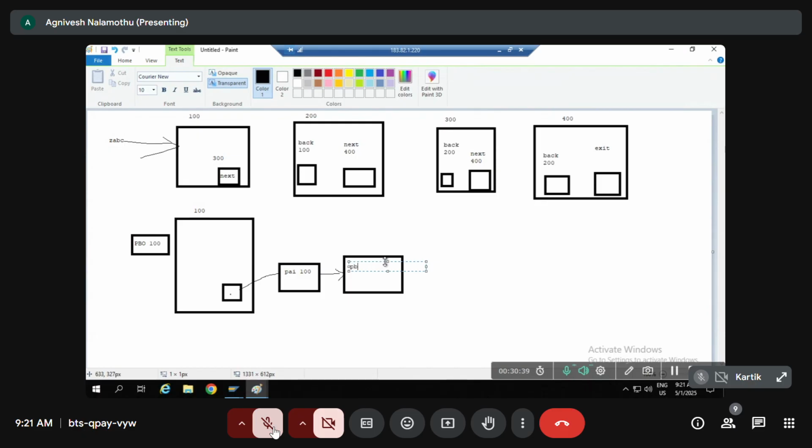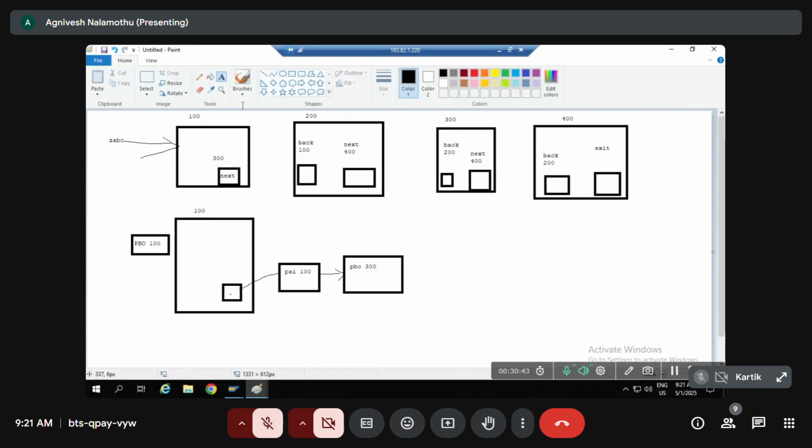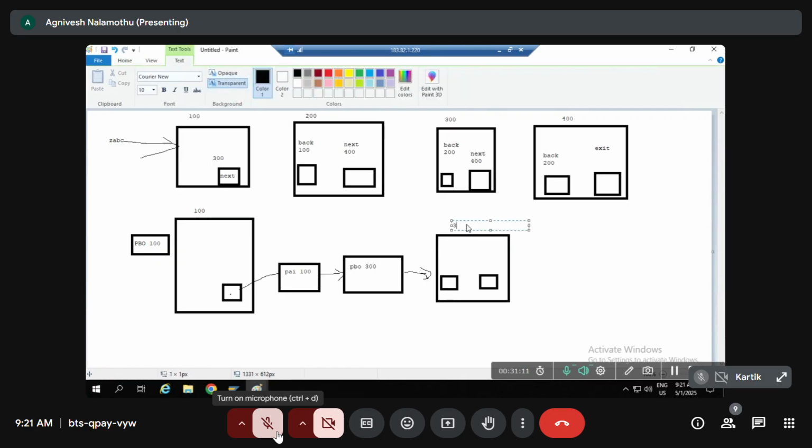PBO of 300. Now my 300 screen got displayed. Now this event will get triggered. Now this is the screen, guys. Here we have two buttons. Which are these two buttons? This is my 300 screen.